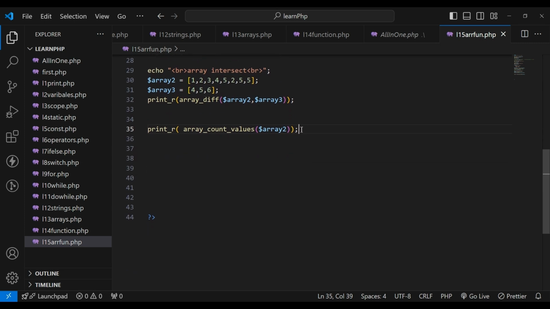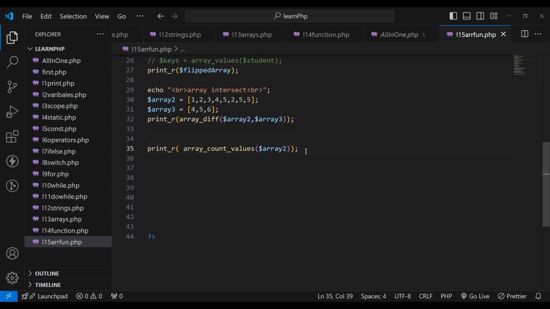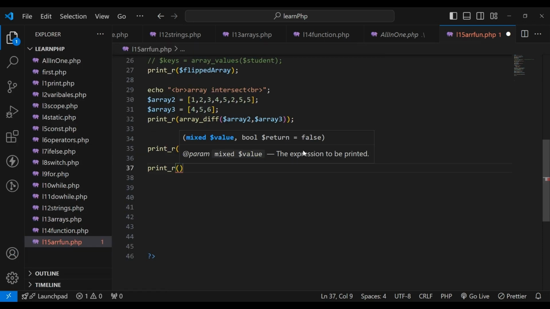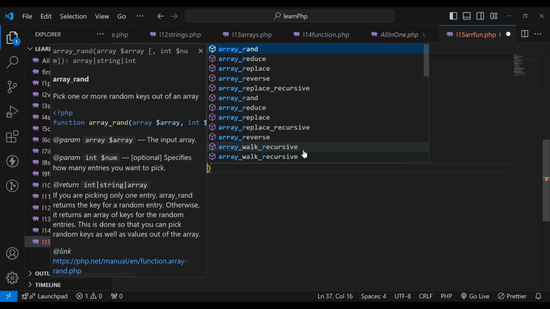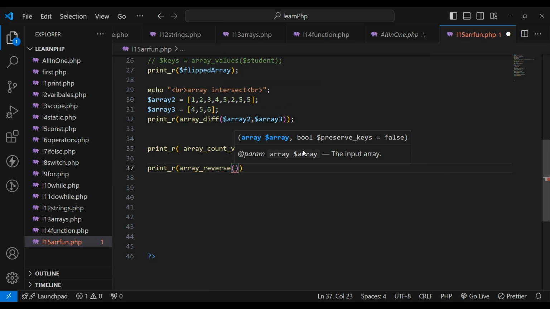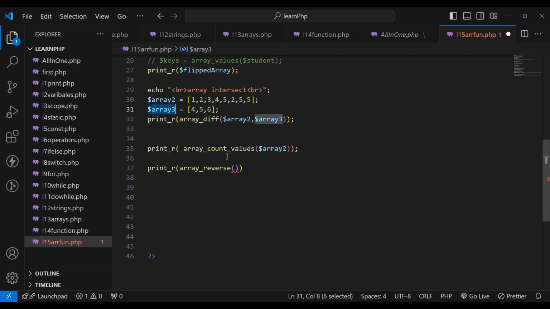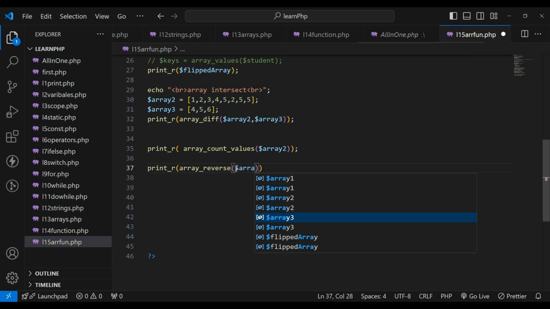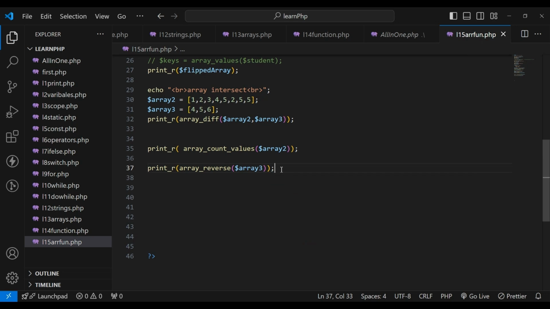So if you want to reverse the array, then you can use array reverse, like printer array reverse. Array reverse will return the reversed array. Suppose we want to reverse this array 3, which is having 4 5 6, then pass array 3 as argument, and then check. Let us check the output.